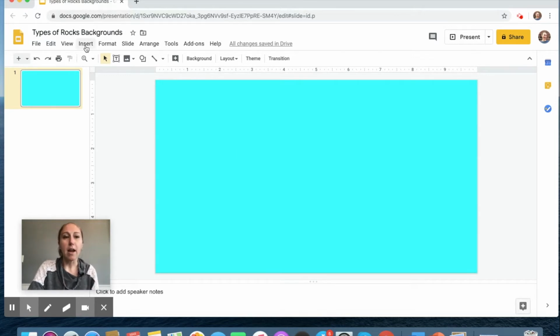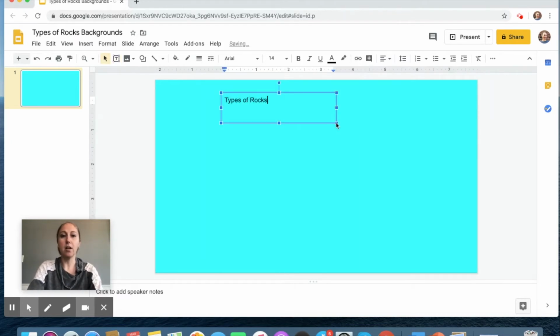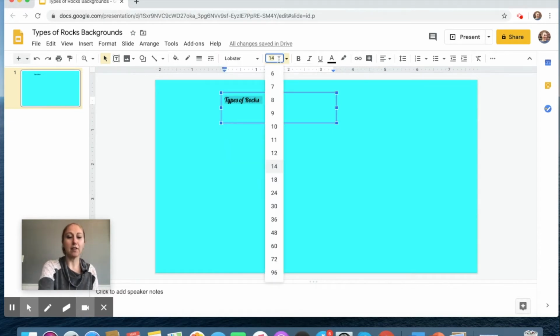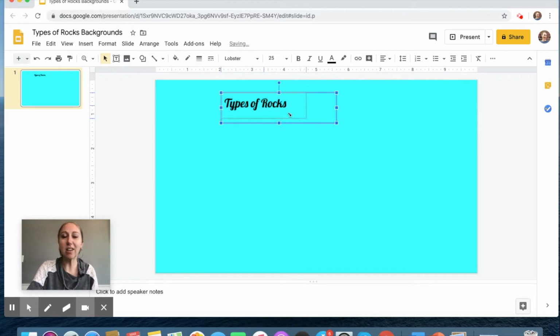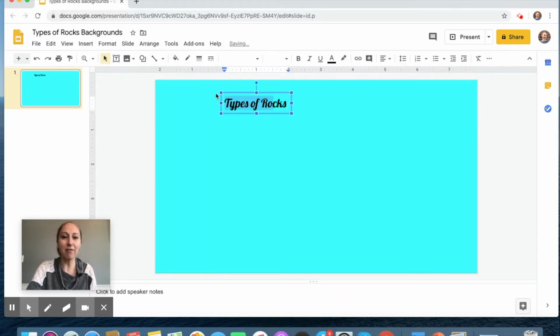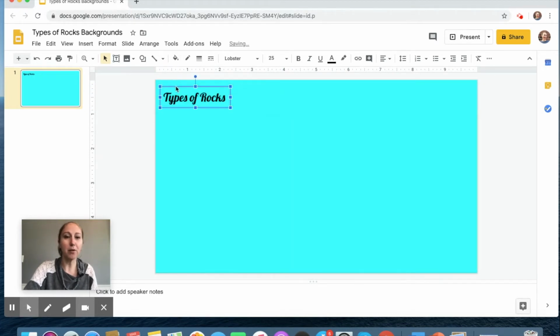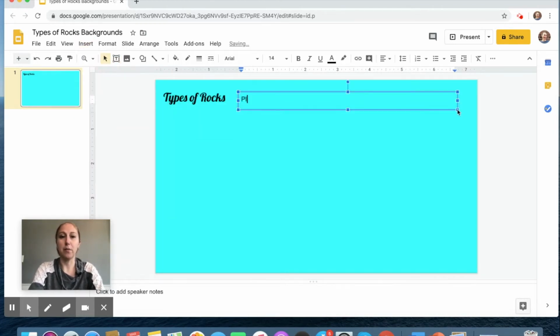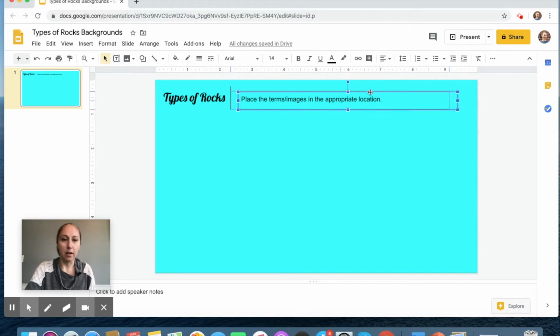Okay, I'm going to put a text box. So insert text box to make my title, Types of Rocks. And I don't want to spend too much of your time making this fancy, but you could definitely get really sucked into making sure every single line and font and everything is perfect and beautiful. Okay, I'm just going to set that right there, and then I'm going to make another text box for the directions. Place the terms, images in the appropriate location. And I'll just leave that up there.